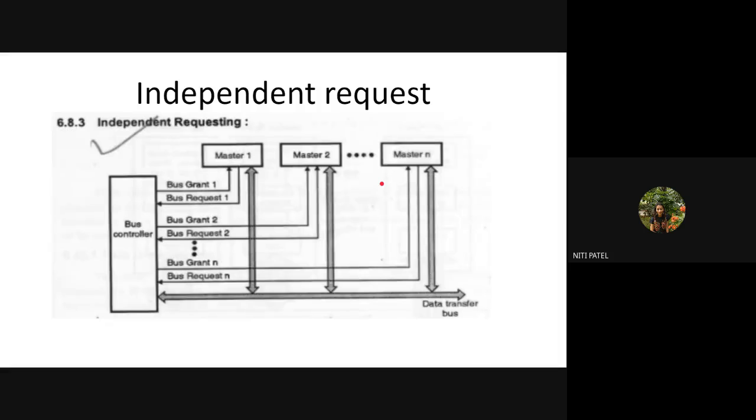Okay, ma'am. Now all the disadvantages which were there in your polling and daisy chaining concept are eliminated in your independent request. Now as the name says, independent request means what? Every device has a separate bus request and a separate bus grant. So in this case, there will be none of the devices which will be waiting. Why is there no device which is waiting? Because every device has a separate grant, every device has a separate request.